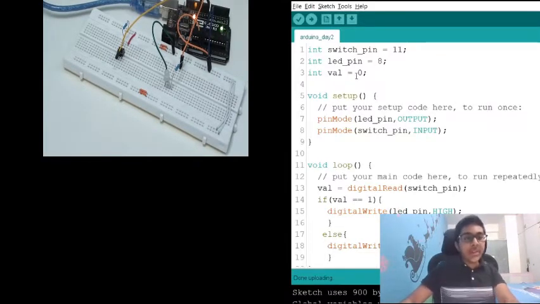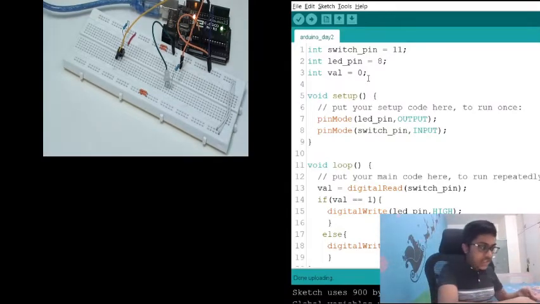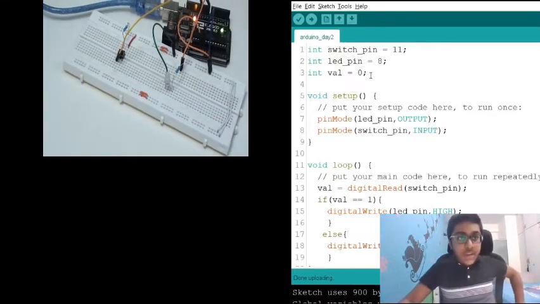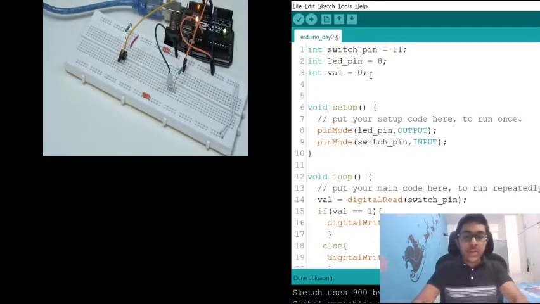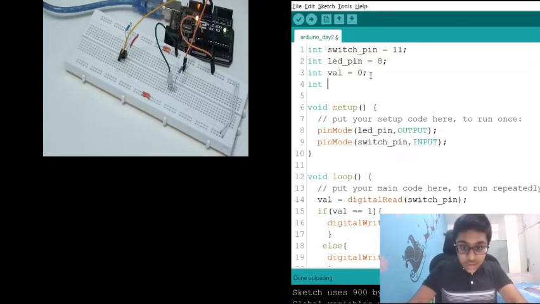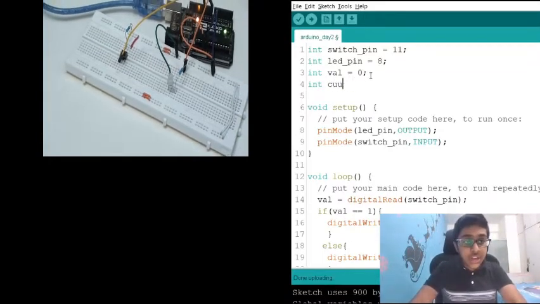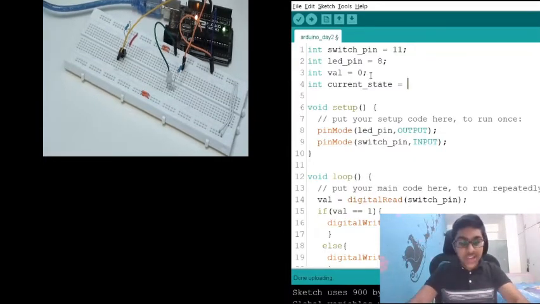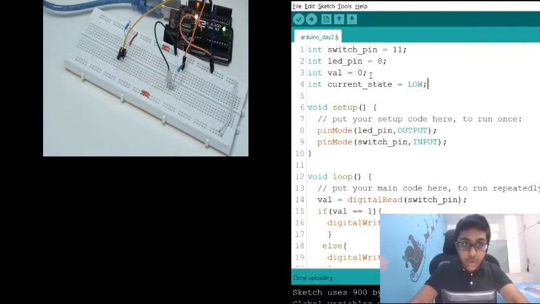Okay, assuming that you have had a go, here is the solution to the problem. The circuit stays the same. The only thing that's going to change is the code. So here's what we're going to do. We're going to declare another variable, a current state variable, and this is going to be a boolean. I've declared it as an int, but we can declare it as HIGH or LOW. That's equivalent to saying 1 or 0. Let's initialize it to a LOW value.